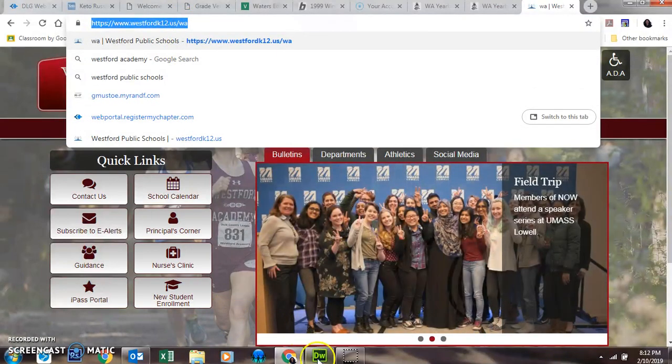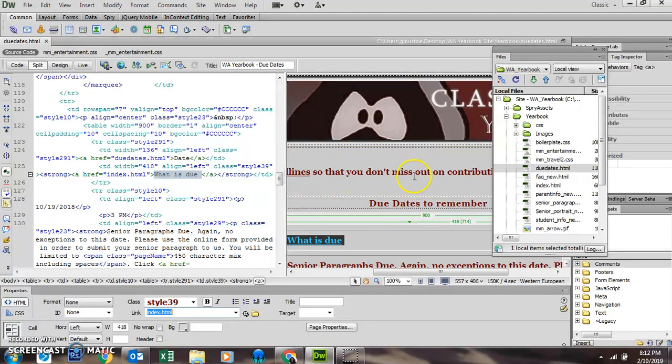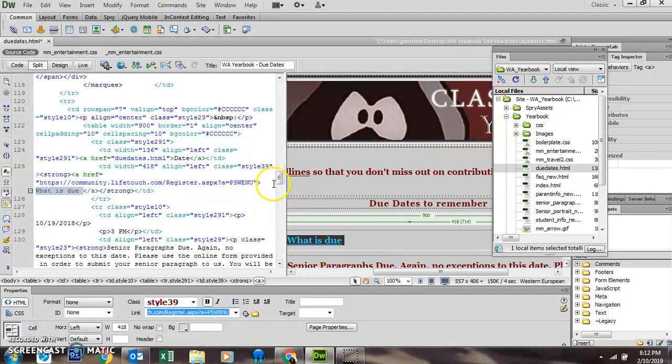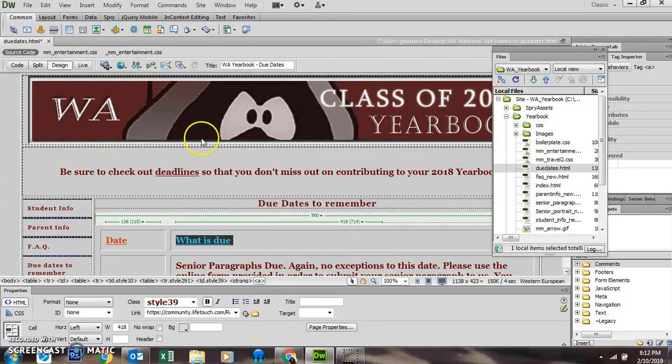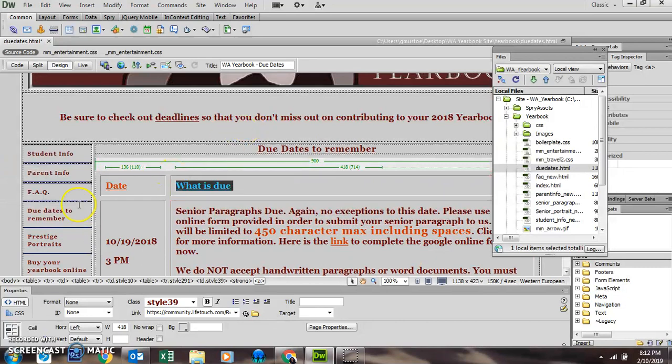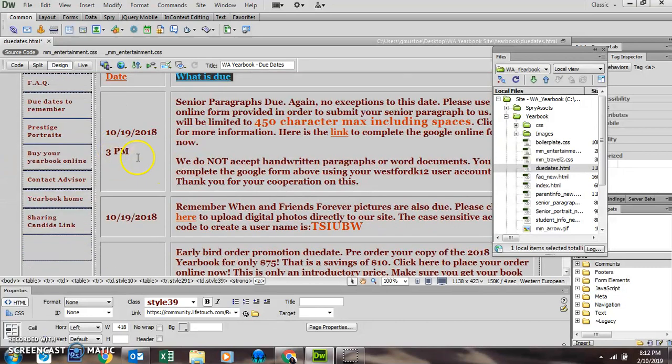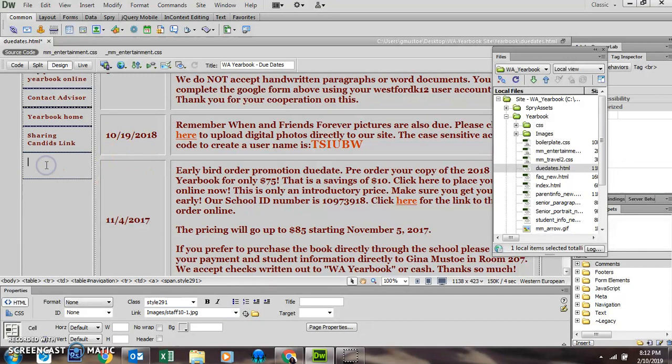And I'm going to come back to Dreamweaver. It's the same exact method. Okay, I'm going to go ahead and just show design view so the code window goes away for a quick second. So if I wanted the Westford Academy link to open, I'm going to go ahead and type new words.